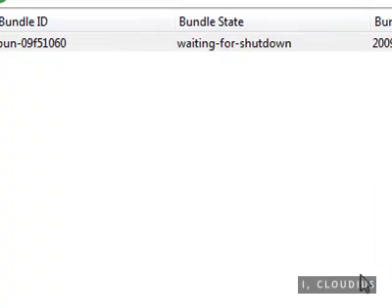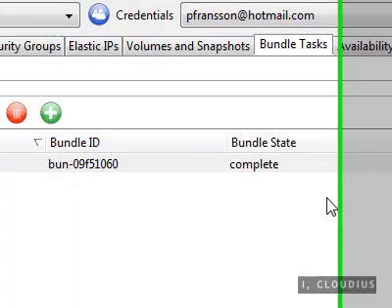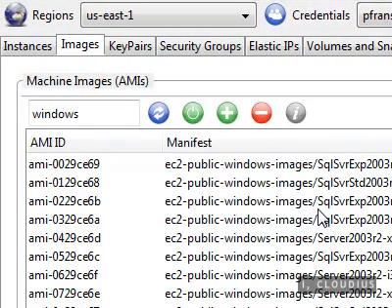The entire bundling process can take up to 20 minutes, so you will have plenty of time to do something else in the meantime. For the sake of brevity, I left the waiting part out. Once the bundle state reaches complete, right-click and select Register a new AMI. Click the Images tab and your new image will appear in the list.